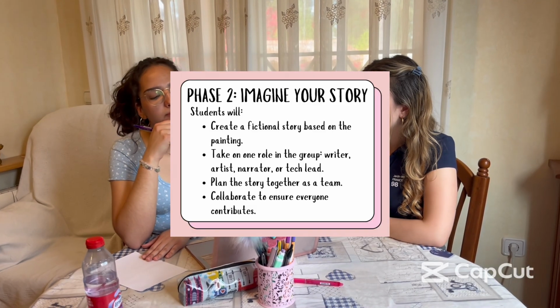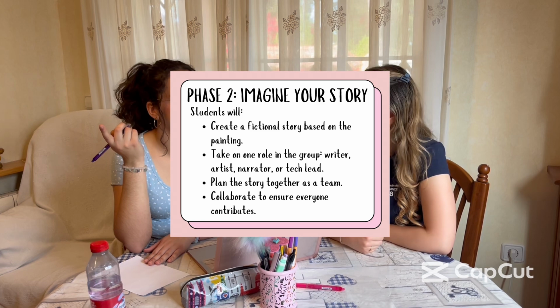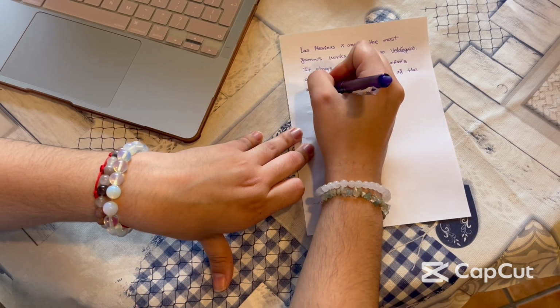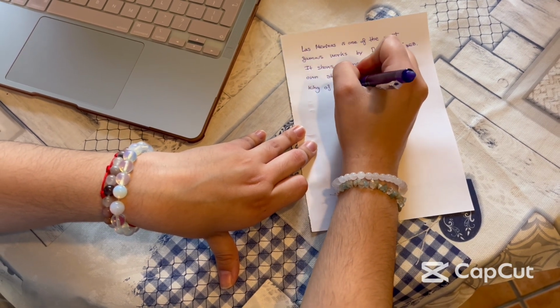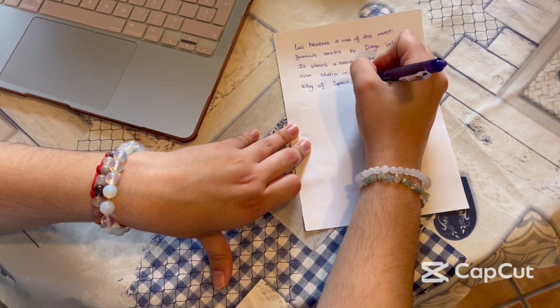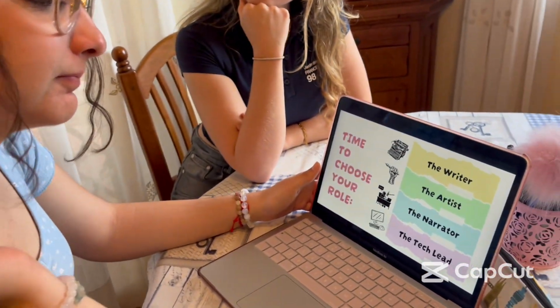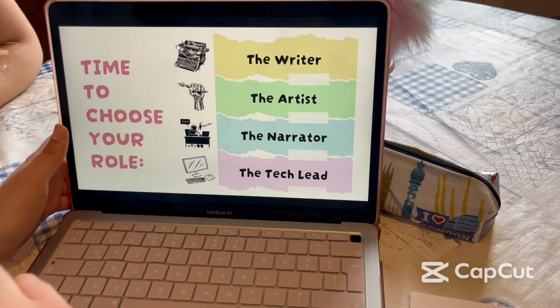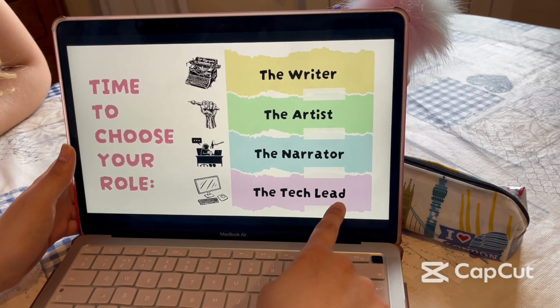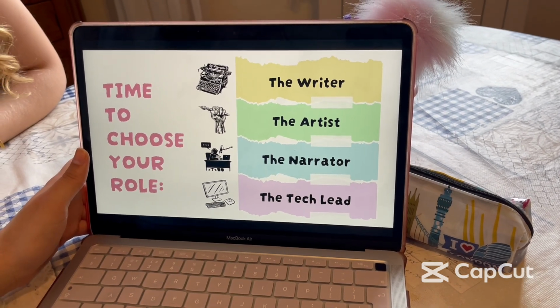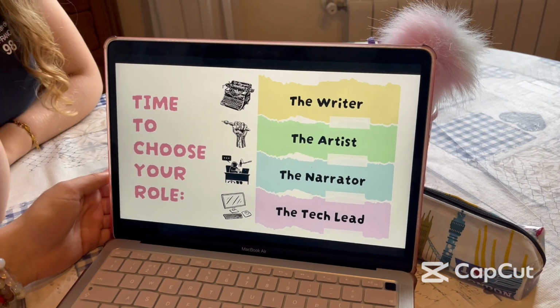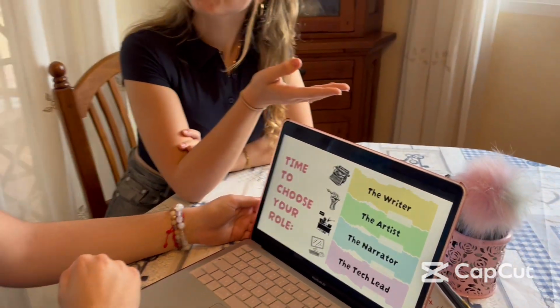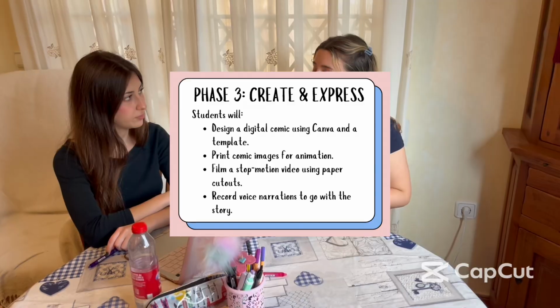After exploring their painting, each group has to imagine a fictional story based on the scene and characters in the artwork. Moreover, each student selects a role depending on their strengths and interests. The roles are writer, artist, narrator, and tech lead. Later on, I will briefly explain what each one has to do. This structure promotes cooperative learning and gives each child the opportunity to contribute meaningfully.